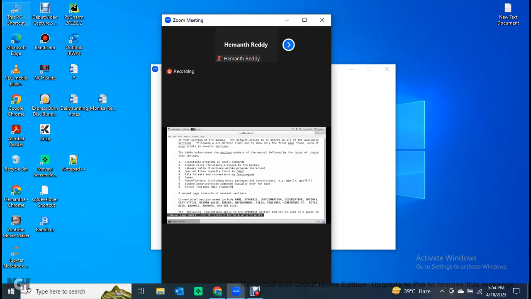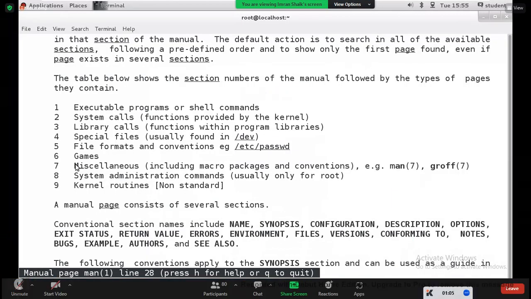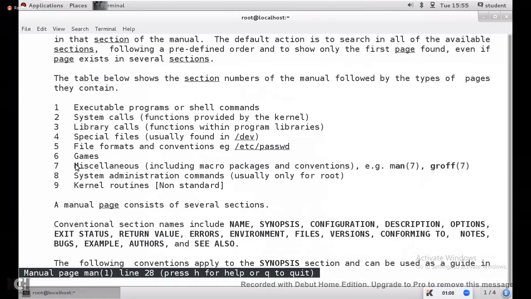If you need the details, we are going to use session ID 5. 6 is games, no need to bother. 7 is miscellaneous. Miscellaneous means packages, guys. For example, while you're installing the web server, we are installing the package called HTTPD package. So this is one miscellaneous. We need to know the HTTP related package information, so we are going to use 7 miscellaneous, including micro packages and conversion. So I hope you got it, guys.